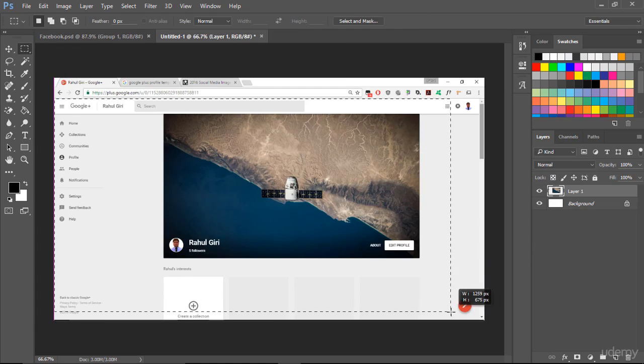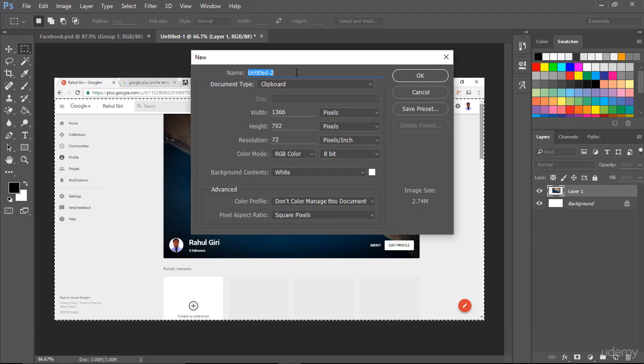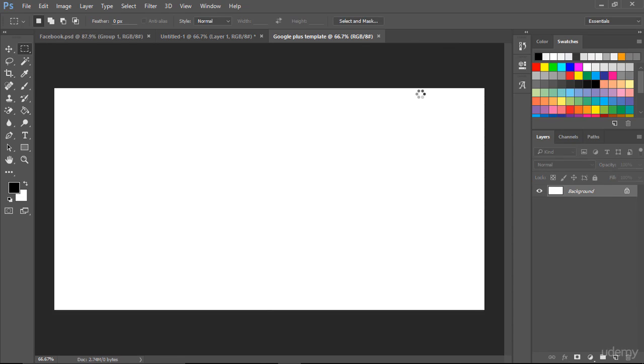I don't need that browser here, so I can simply go ahead and copy it from here. Let me just copy till here. There we go, perfect. So now hit Control C to copy it. I can go to File once again, New, and this time I'm going to name it Google Plus template. Hit OK and Control V to paste it here.